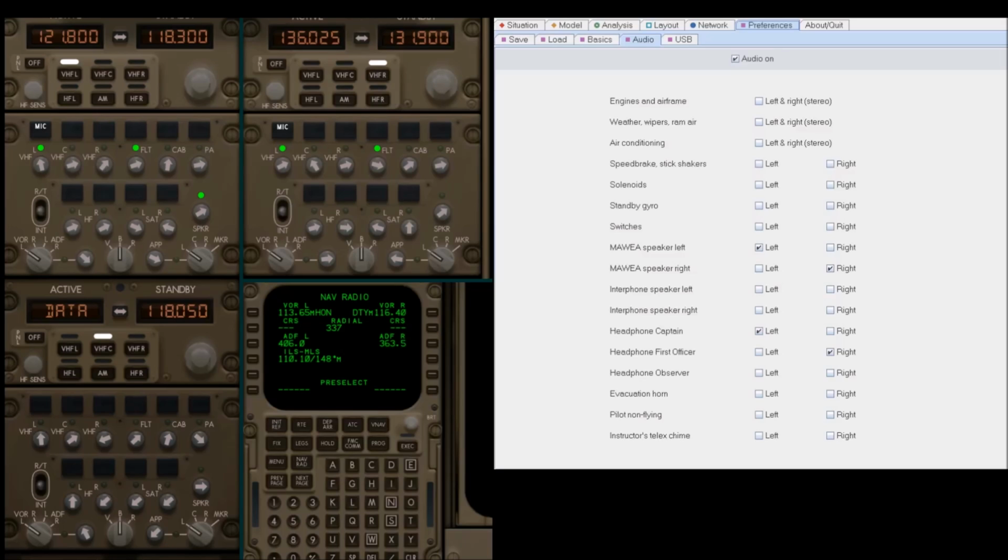First of all, in the PSX Preferences section, as I've ticked here, Morway speakers left and right, so you can hear the cabin dings. And then there are lots of other things you can do, but in particular here, headphone captain, headphone first officer, speakers as well, but start with that and you'll soon get the idea of how this works. This of course is what happens on the real aircraft cockpit, not what you've got with your own headphones and your own speakers. That's a completely separate configuration to do with your PC. This is how PSX models the simulation.